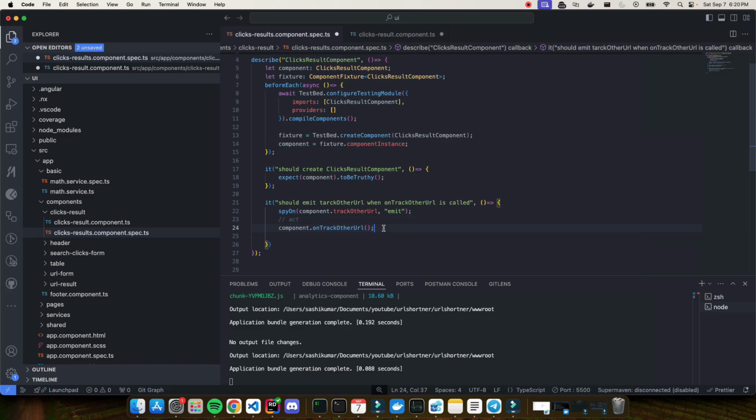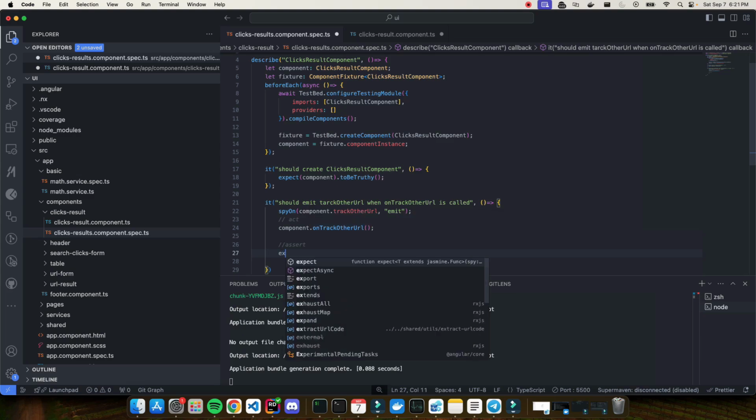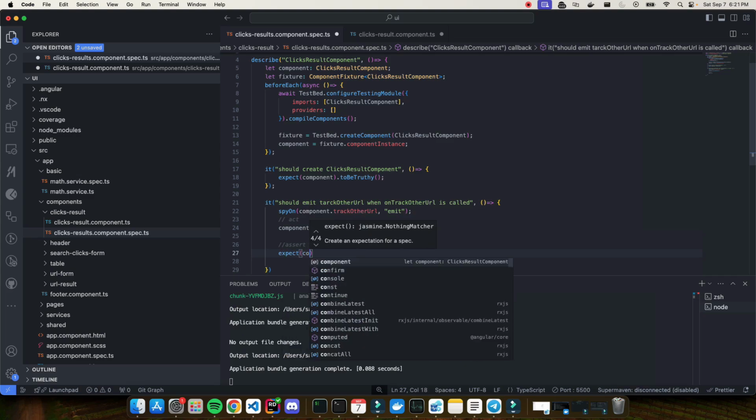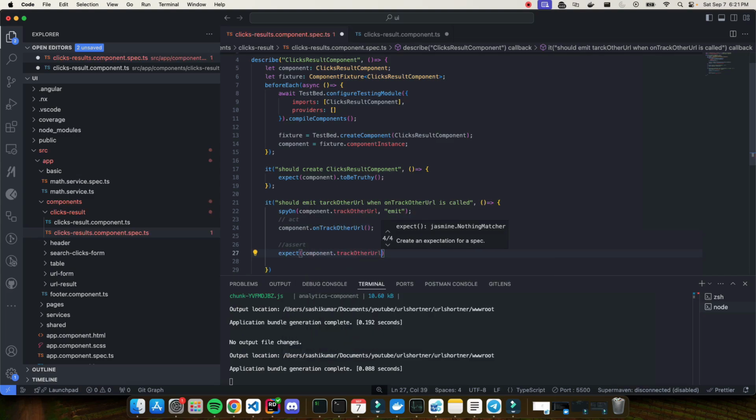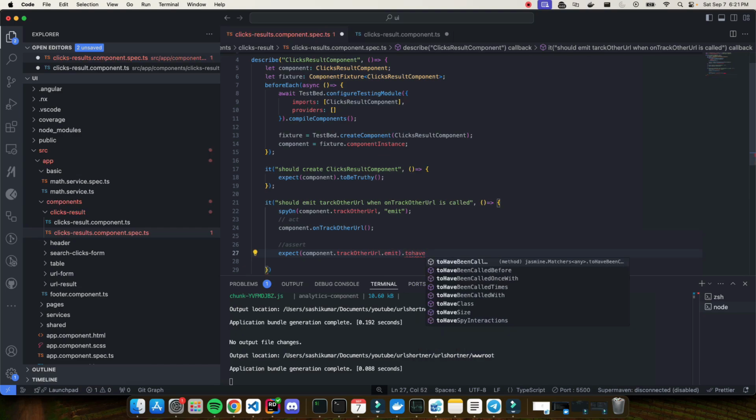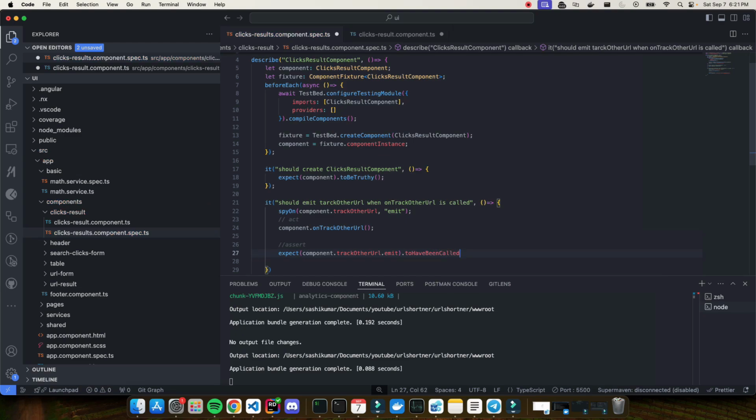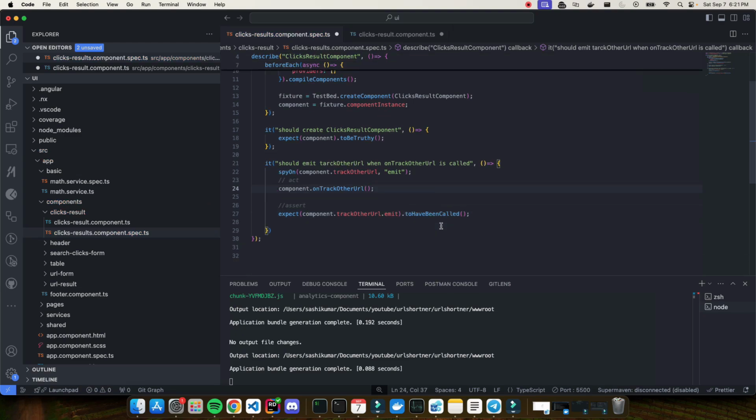Okay, I have called my function, and now I want to assert. Yes or no? I want to assert. Assert means I want to expect. So what is the expectation? If this function is called, the expectation would be expect component dot track other URL dot emit. Okay, my expectation is that this thing has been called, right? So I can say to have been called. Yes or no? So I can put something like this, and now I can save the changes.